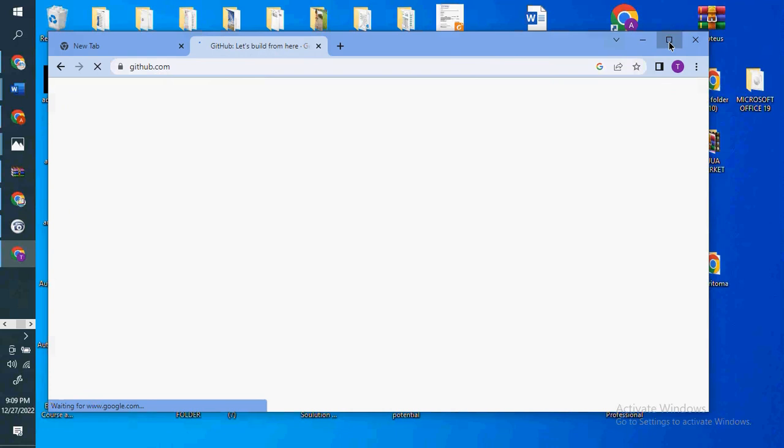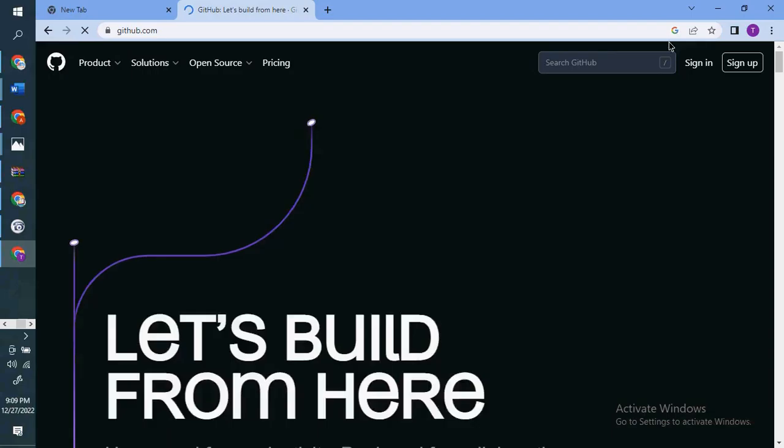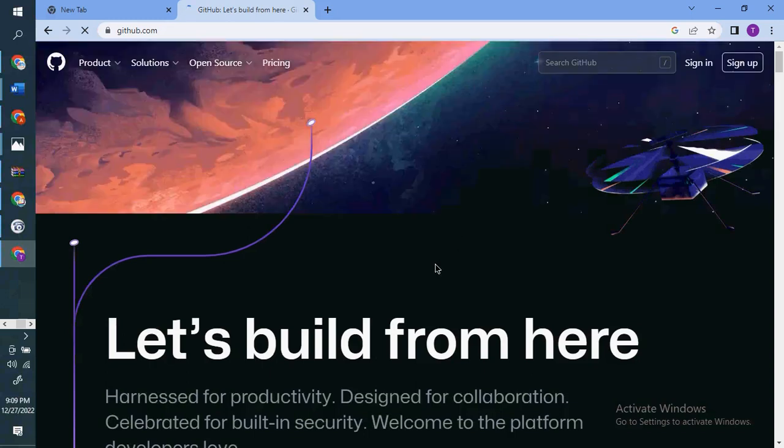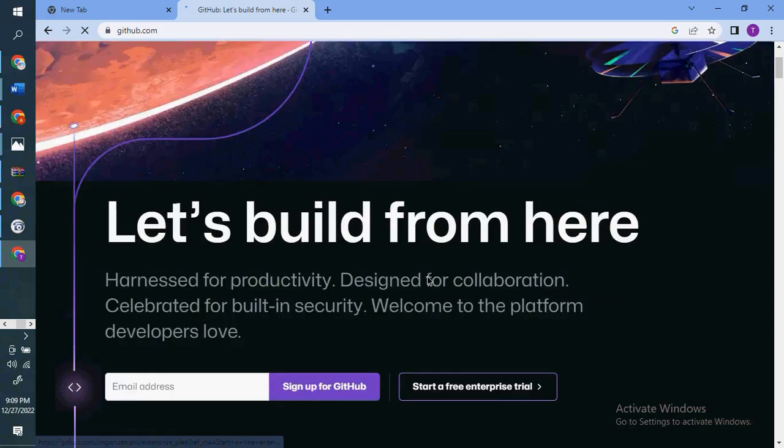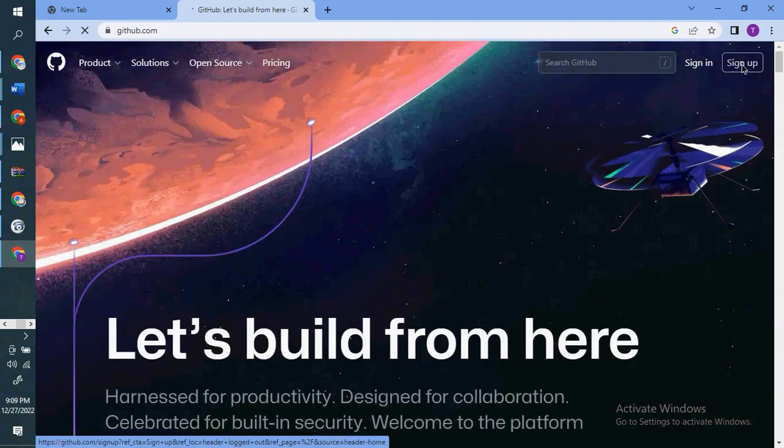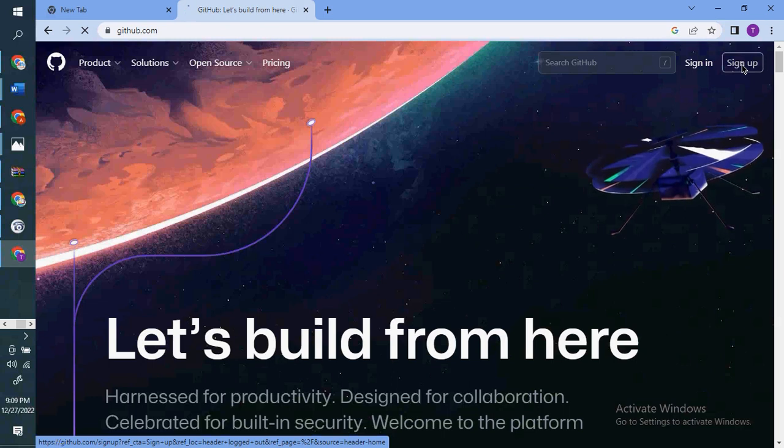Once you click on the first link there, this is the official website for GitHub. You can read the literature, what it's all about, the solutions and all the rest. It's not our target here today. But you just go to the top right here and you click on sign up. Sign up means you're new to the platform and you want to create an account.